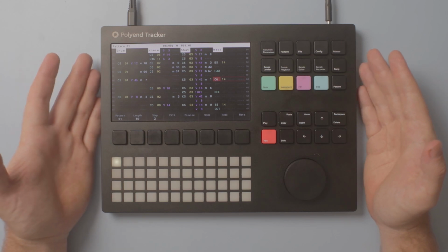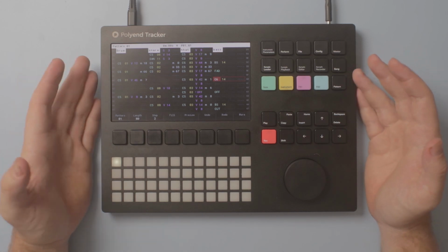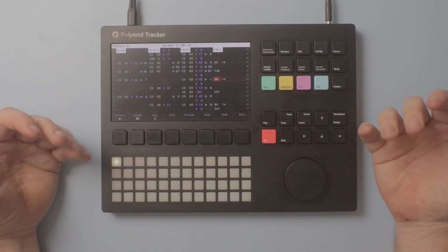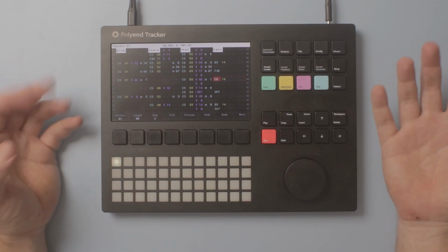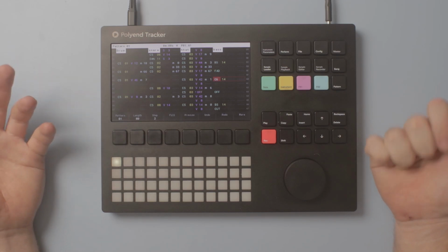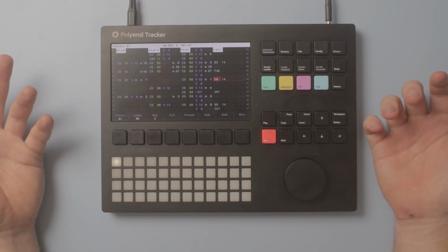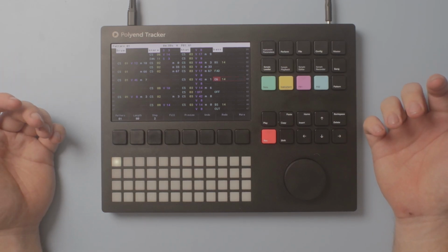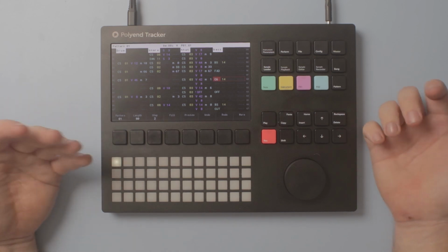But this is also another point. It's really fast on the Polyend tracker to get to a point where you have a nice little loop of an idea, whether you've recorded some samples and created something really cool, or you've done some experiments and they've gone awry and you got something that sounds interesting. We'll keep it at that.